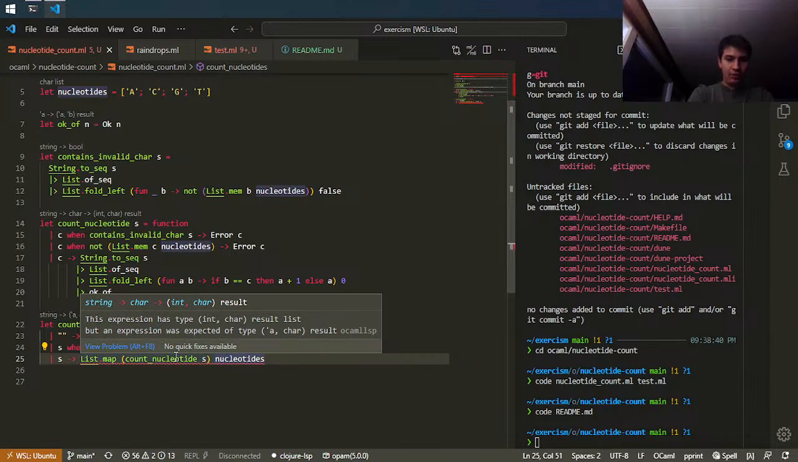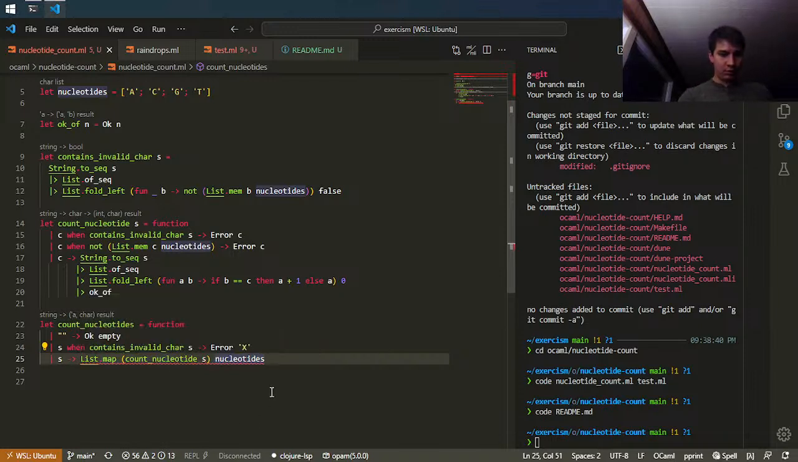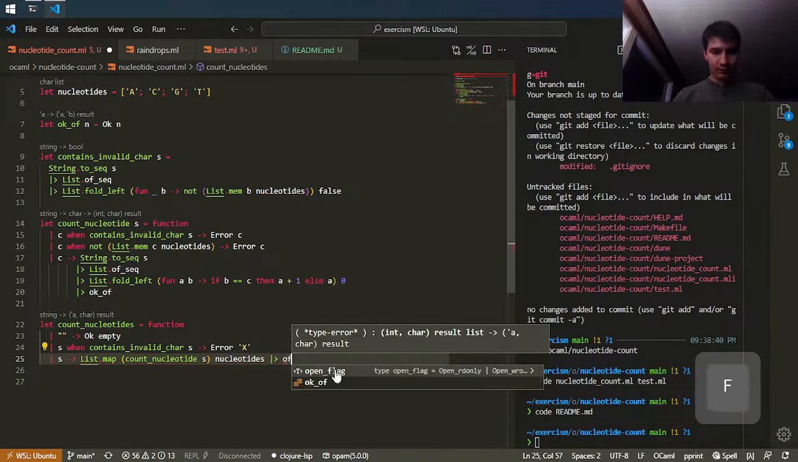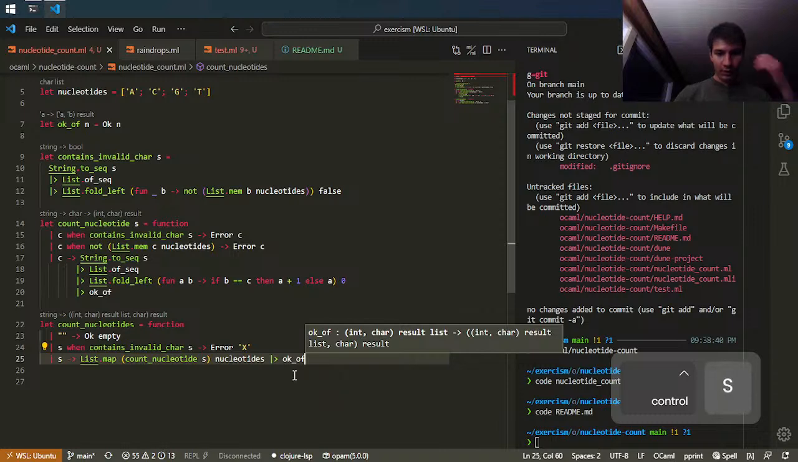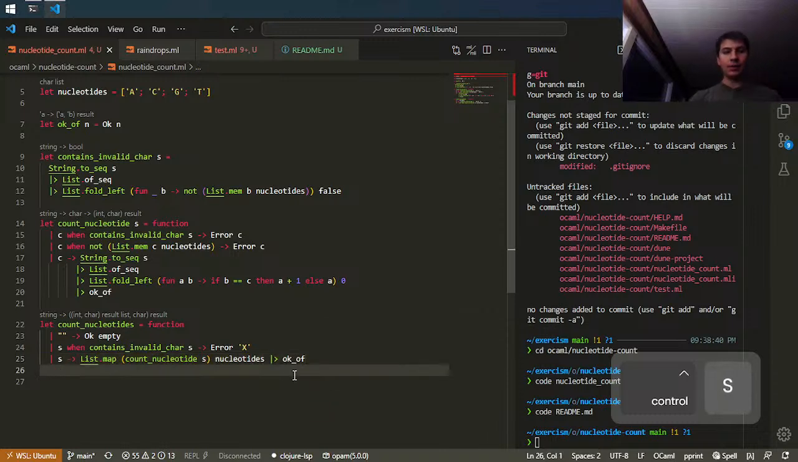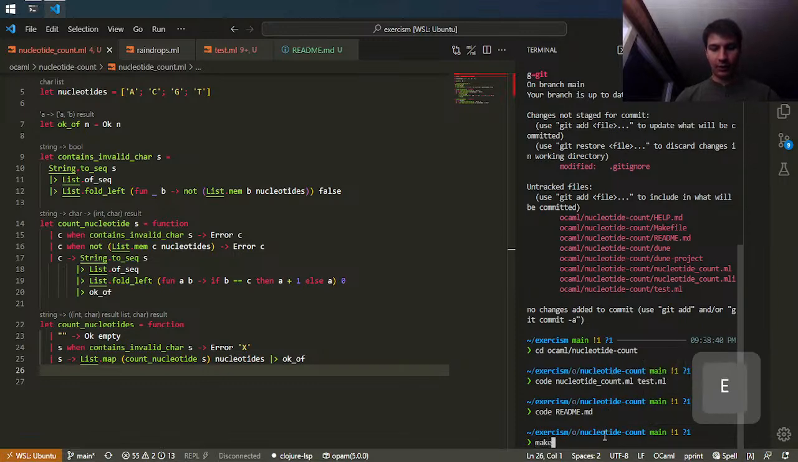The expression has type int char results list, but an expression was expected of a char result. Oh, okay. It's because it just doesn't conform to the return type expected of count nucleotides. So that's going to first give us a list, and then for now, just to satisfy the compiler, it's going to do that. Let's run the make and see how many tests are failing here.